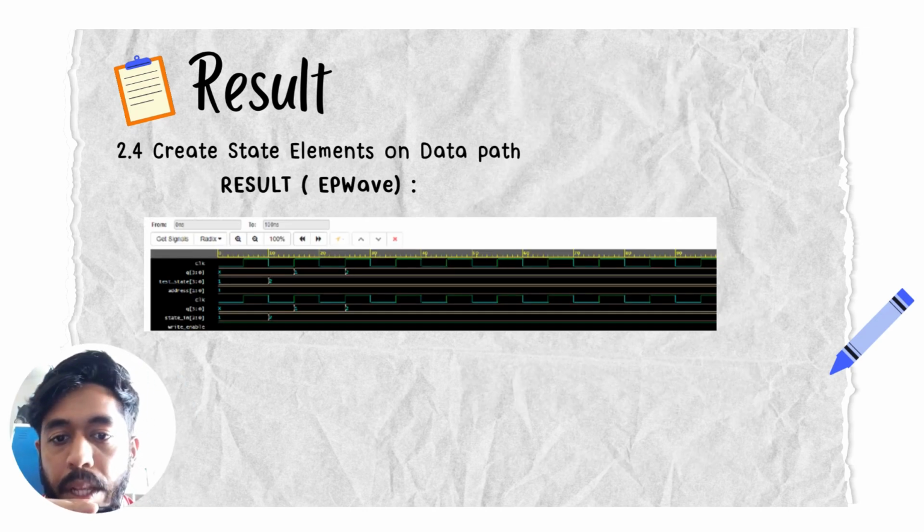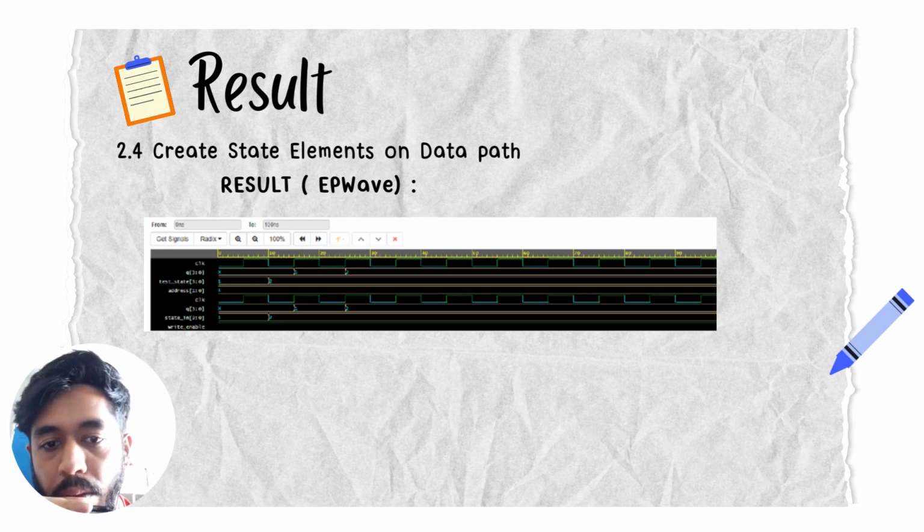So the last one will be the EP wave, and we create state elements on data part. You can see the EP wave, that's the CLK, which is the clock. It ranges from 0 nanoseconds to 100 nanoseconds. Then we have the Q, the test state, the address, and again the clock. It's all separated by X1, by binary and all. So this is the result of the EP wave when it comes to creating state elements on data part.